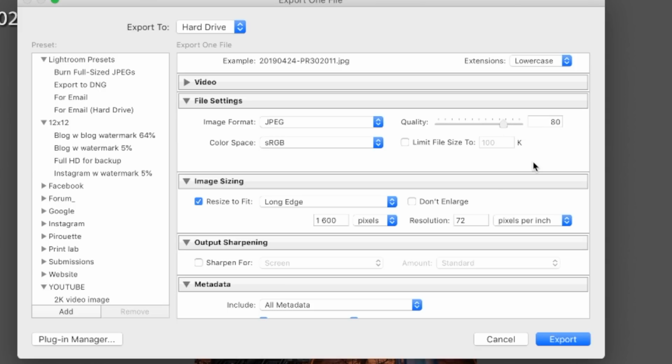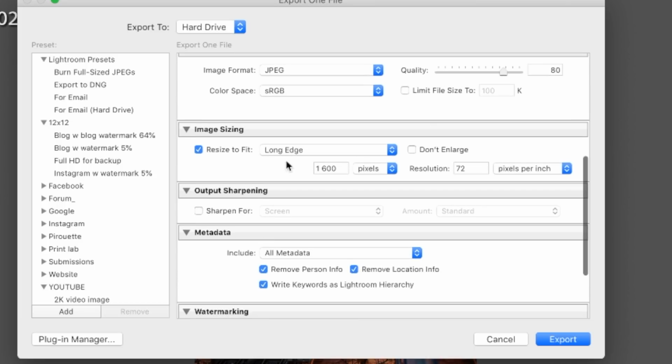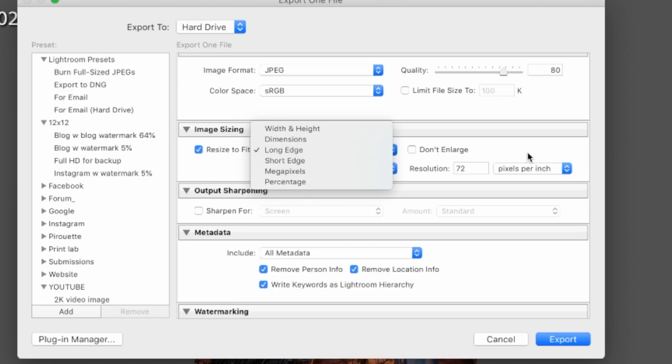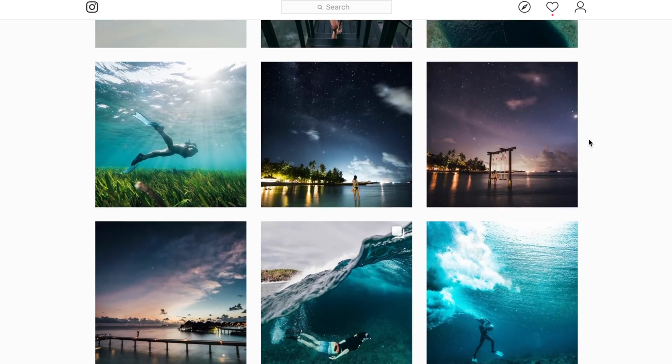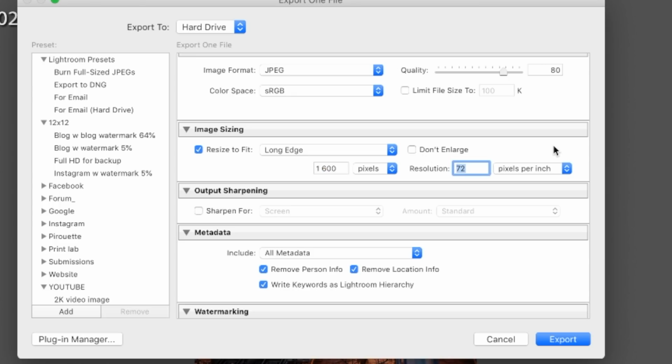And then you can go down to image sizing, and on the long edge, 1600 pixels. Like I mentioned, I'm gonna keep that. That works really well for me. And whenever I look at my photos on Instagram, I never ever felt that the quality was lower or something was missing. Resolution 72, you can leave it like that. It's a little bit tricky. We should make a whole video on that, but leave it like that for web.